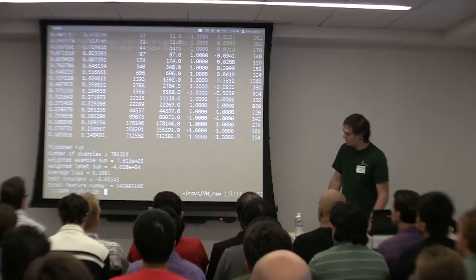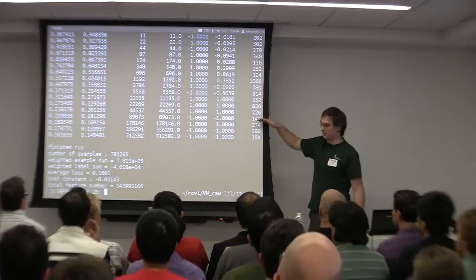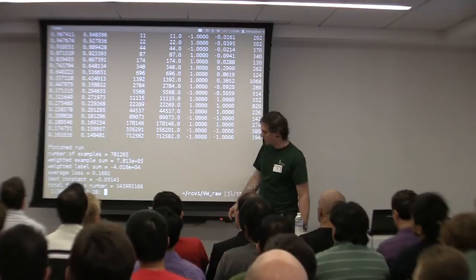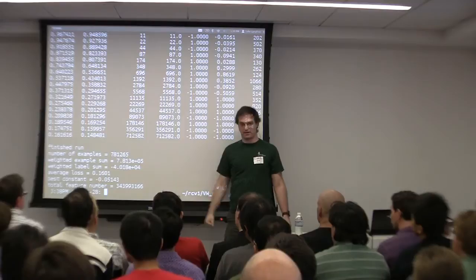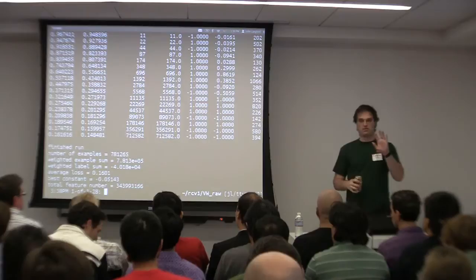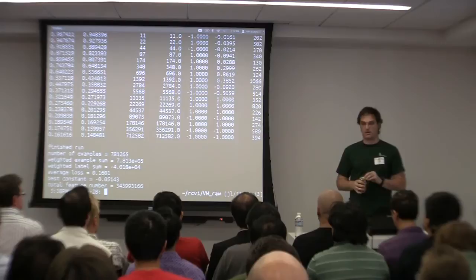And so now the number of features, for example, goes up, so you can see more. And in a few seconds, we're getting a predictor now which is substantially better than anything else you can get on this data set. So the point is that you can feed very raw data to VW, and it still does quite well, around the best possible performance.